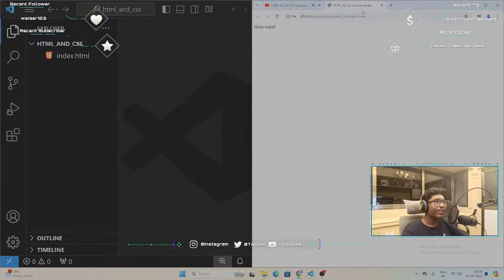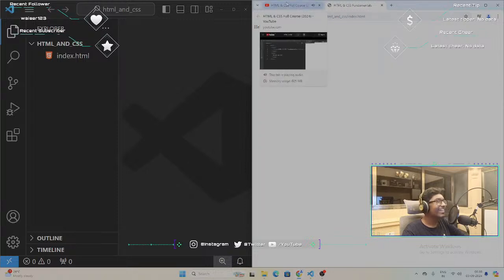Let me close the other tab. There we go. Let me make this a little bit bigger. Right, so this is an HTML document that we technically just opened up in the browser. You can see at the top that it says HTML and CSS fundamentals.